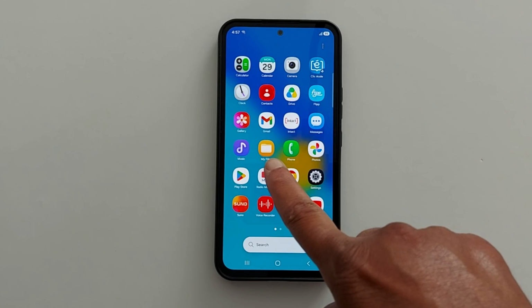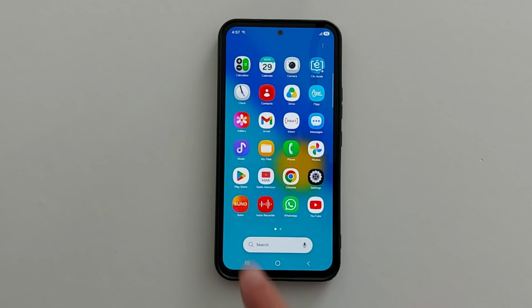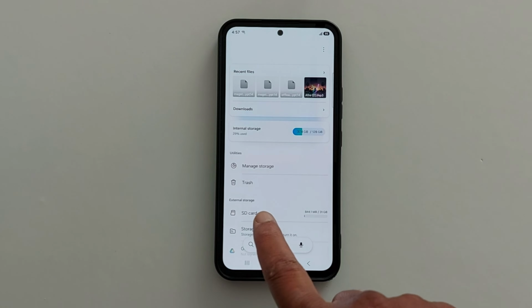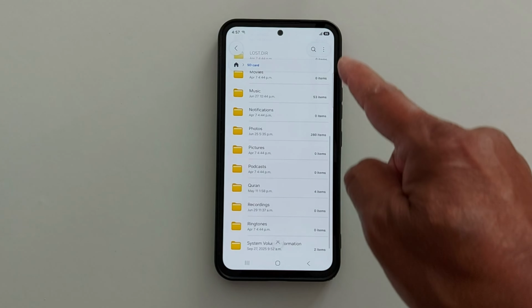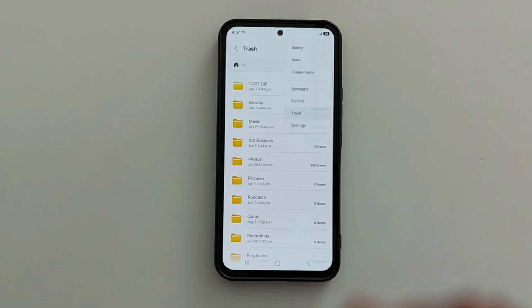Open the My Files folder, this one, or File Manager. It depends on phones. On some phones it's blue, on others it's orange. File Manager or My Files, open that, go to SD card, press the three dots. In the three dots you will see Trash.